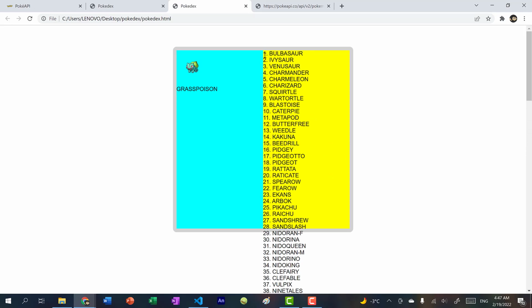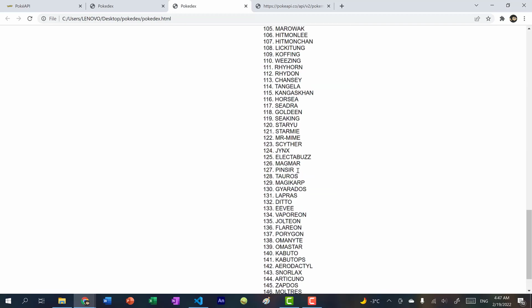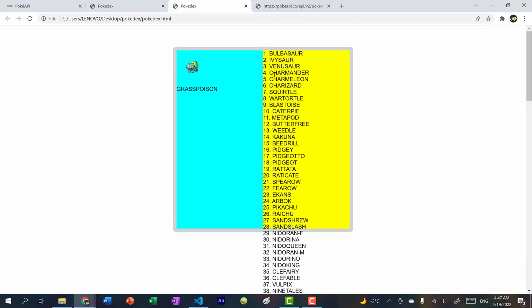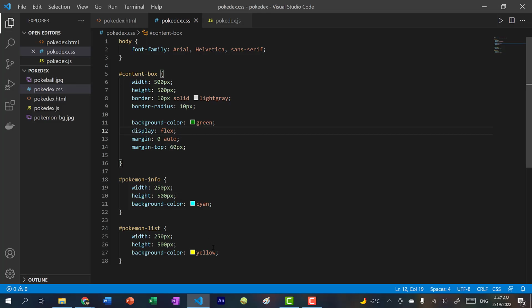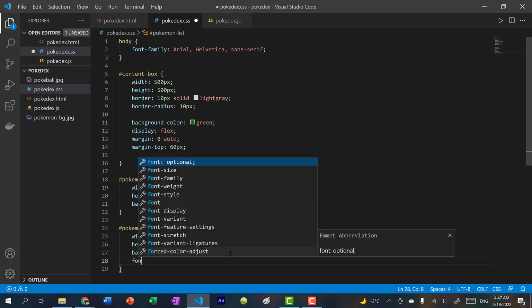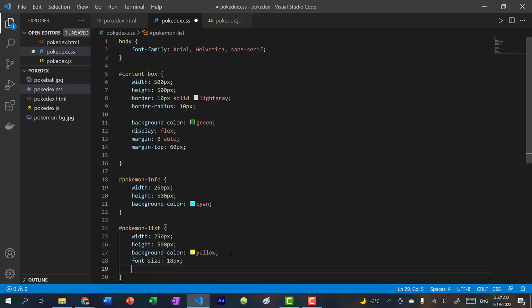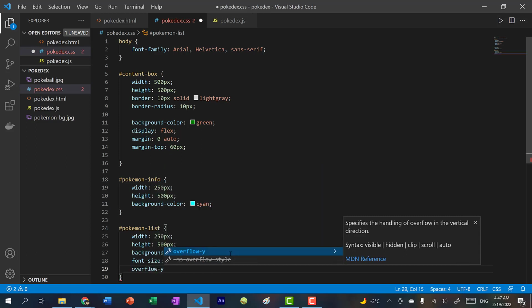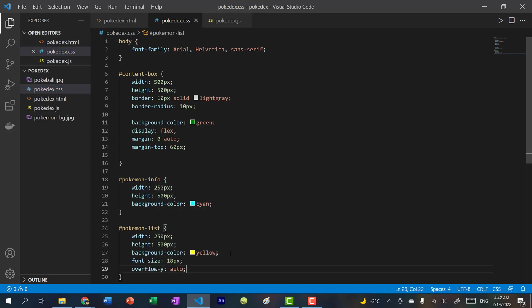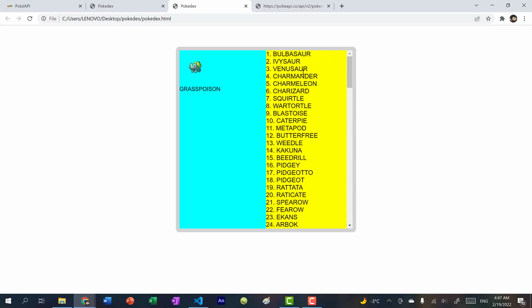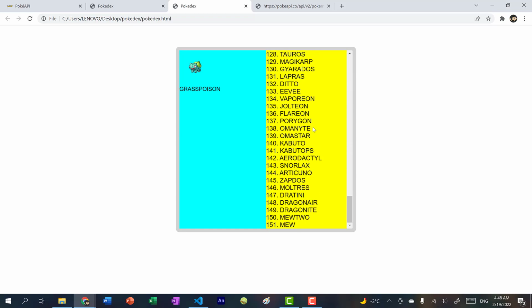Now I want to style this so that there's a white box for each name, and I also want to make sure that it doesn't overflow like this. So it needs to stay within the box. So for our CSS, in our Pokemon list, I'm going to do font size just to make it 18, and I'm going to do overflow-y and set it to auto. So this basically means if it flows past our constraint of height 500 pixels, it's just going to make it scrollable. So if I refresh, you can see our font's a little bigger and it is now scrollable within that 500 pixel height, like this.